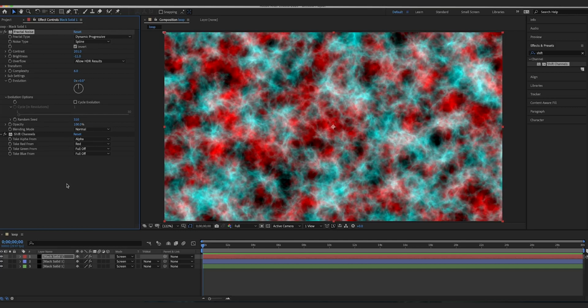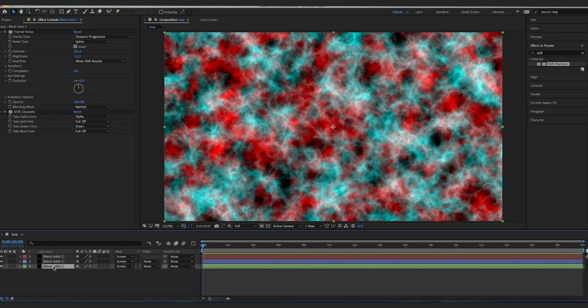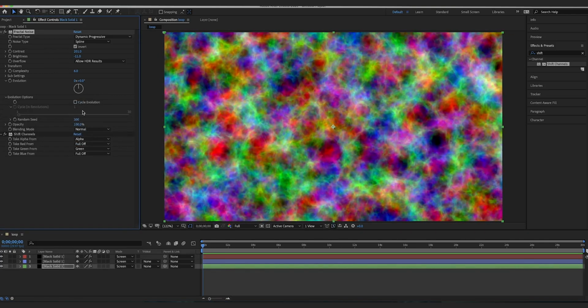Look at that. Isn't that crazy looking? And it gets even better when we go to the green and change the random seed there as well. And you've got this masterpiece. Doesn't that look insane? It looks like Easter.